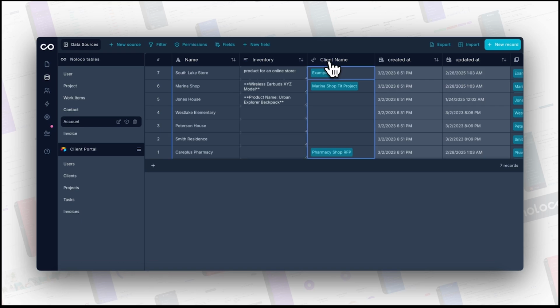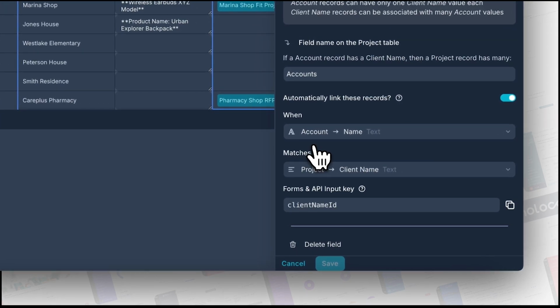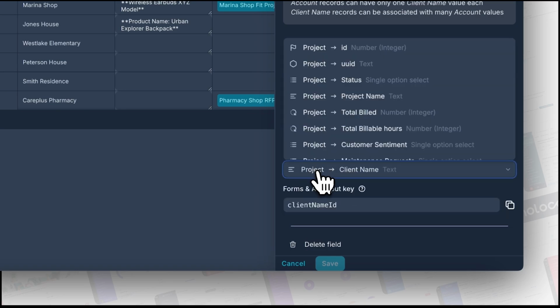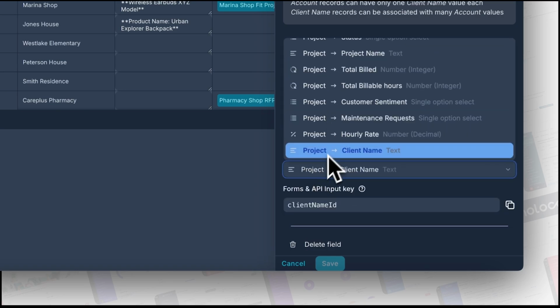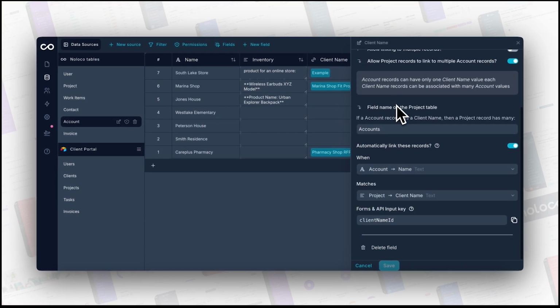An automatic link connects two tables or records by matching specified field values, keeping linked values automatically in sync. This feature makes it easier to connect external data sources, set up better filters and views, and ensure bidirectional syncing, meaning updates in one field reflect in the linked field.